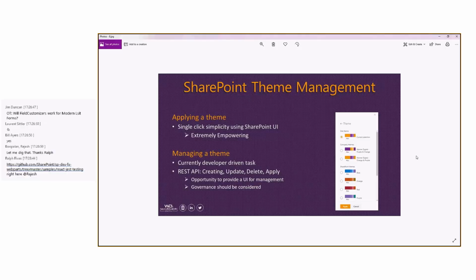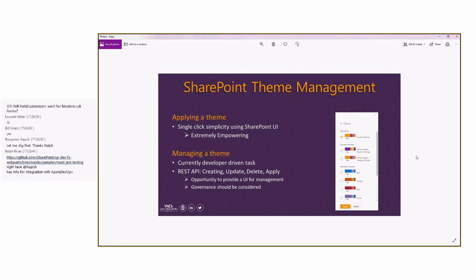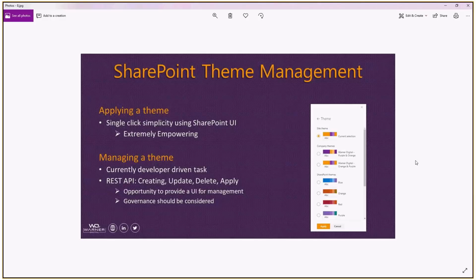Managing themes, though, the creation of them, the updating of them, the deleting of them, that's still kind of a developer-driven task. We have to write some PowerShell, and again, to us, that's very simple. But for users, it's probably not something they're going to do. The beauty is, though, that we have a REST API to connect through. So that allows us to create something for creating, updating, deleting, or my favorite, which we'll talk about in the demo, apply. So this is an opportunity for us to provide a UI for management of those themes to specific site owners or maybe higher level tenant configuration admins.